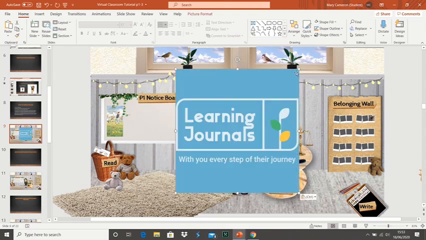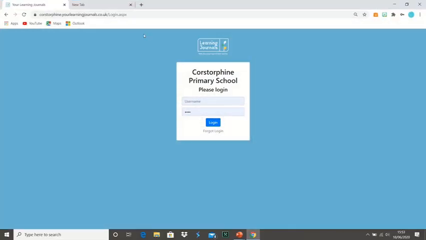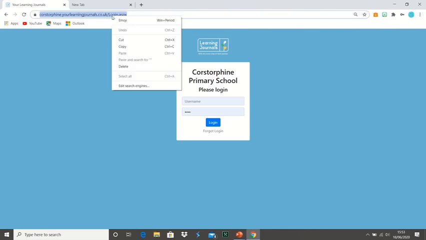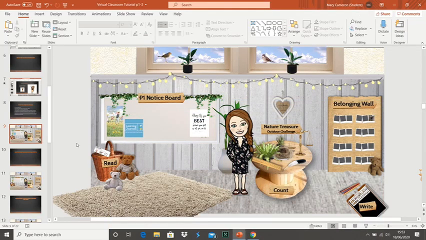Oh, perfect. That's worked. So I'm just going to make that a bit smaller, and I'm going to put that on my notice board. But now I want to turn that into a link for the parents. Whenever they click on that, boom, it takes them straight to journals. So the first thing I'm going to do is go back to Learning Journals and copy the URL. I'll show you how to add in links later, but this is a wee sneak peek.